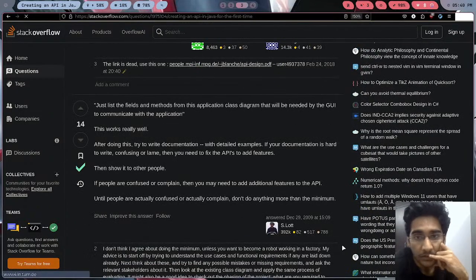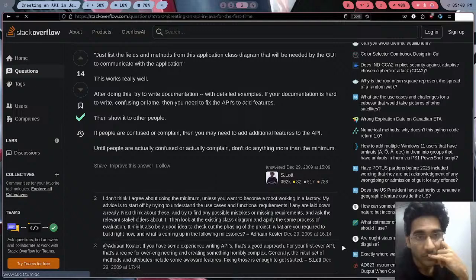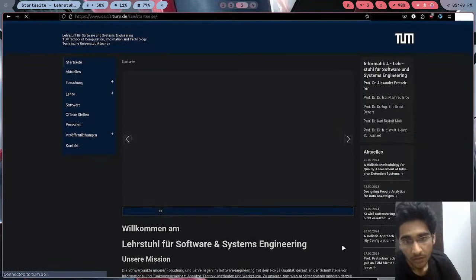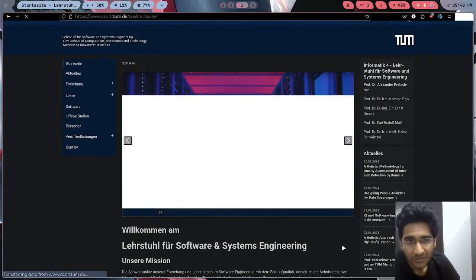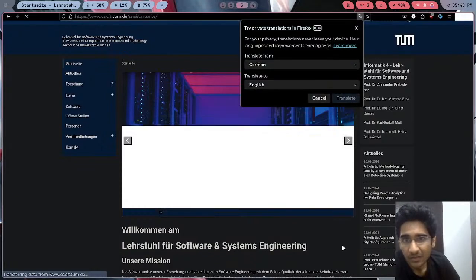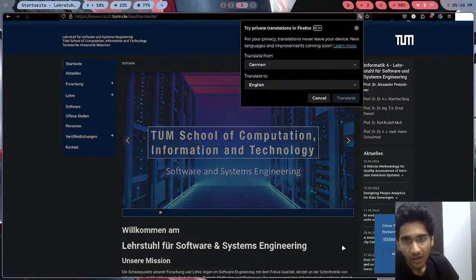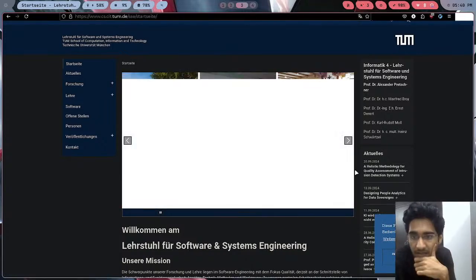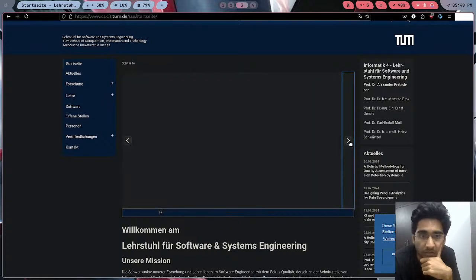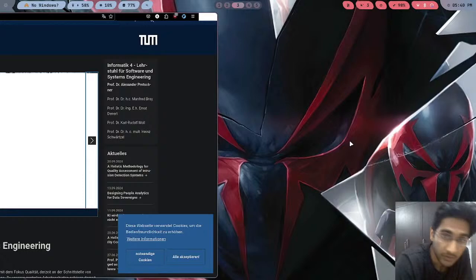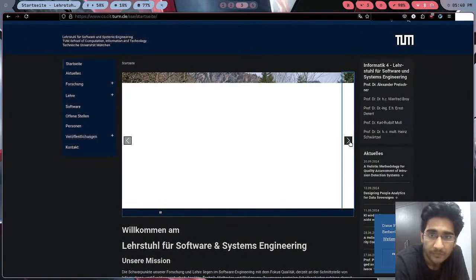Just like the fields on an application UI to communicate with the application. Okay, this site is opening. What is this even? Try private translations on TM. I hope the PDF isn't in whatever this language is. I don't speak it. I hope I don't offend anyone. This will take time.